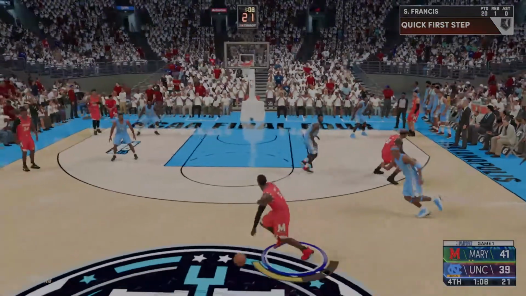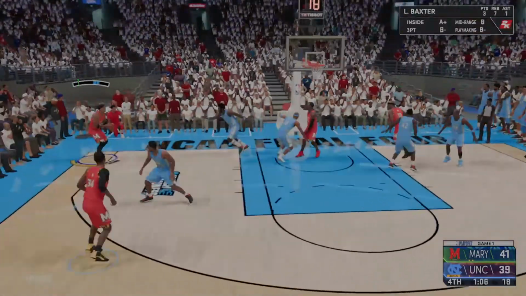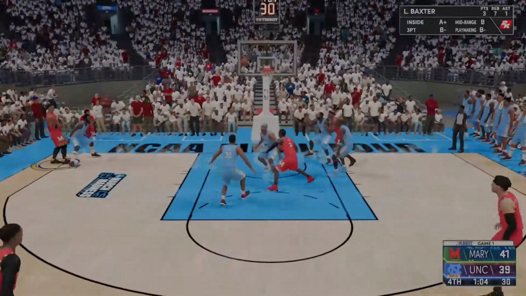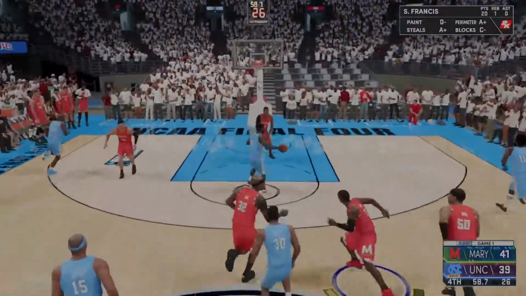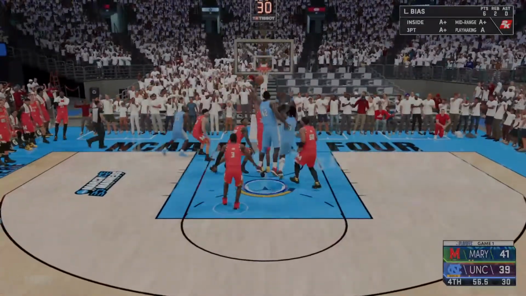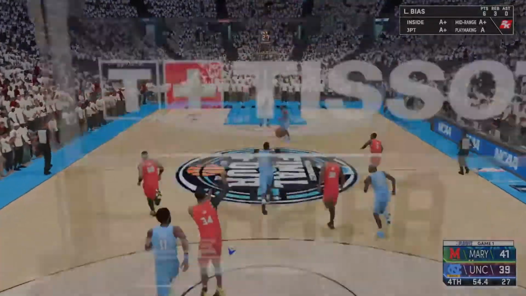Steve Francis calling for a screen. Francis up top. Francis kicks out to Baxter for 3. Oh, in and out. Vince Carter with the rebound. 2-point game. Kenny the Jet Smith running up. Into Worthy. Worthy with the foul line jumper. He misses. Bias with the rebound.